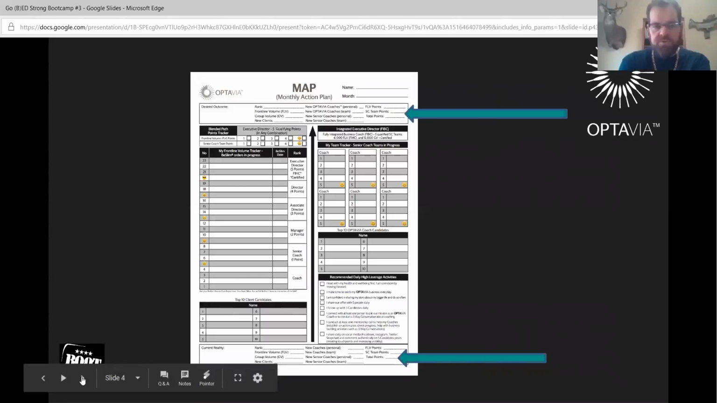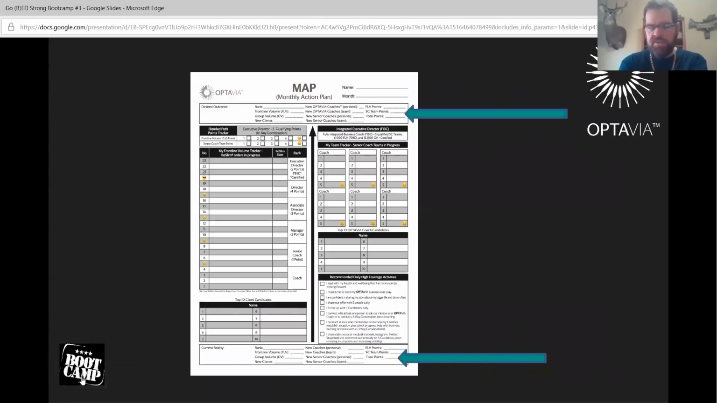Okay. So then your second thing at the top, that's your desired outcome. And what that is, that's what you're shooting for in the month that the map is being planned for. So you got your name at the top, the month that you're planning for, and then what are your goals for the month? You know, what rank do you want to hit? How much frontline volume do you want to have? How much group volume? Are you going to bring on any new coaches? Are you going to help a new coach go senior coach? I mean, how many new clients are you going to bring on?